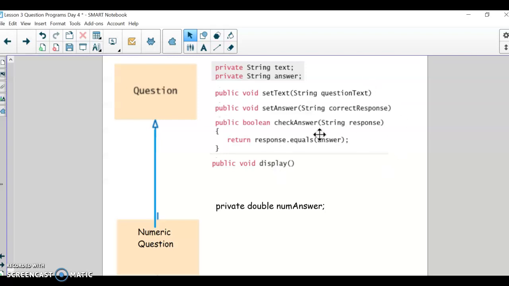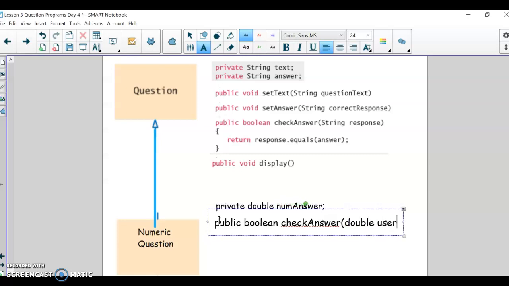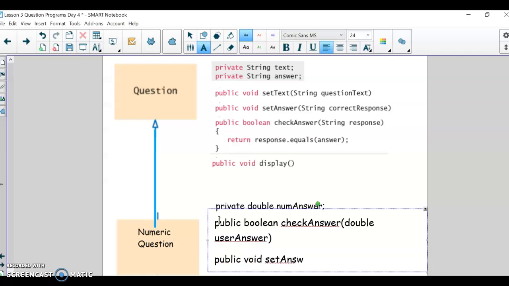And then we just need to change these methods. Okay, so I'm going to add down here what we need, the other parts. So I'm going to do a public Boolean check answer. And then we're going to have double user's answer. Okay, and then we're going to do a public void set answer. That needs to be different with a double new answer coming in.